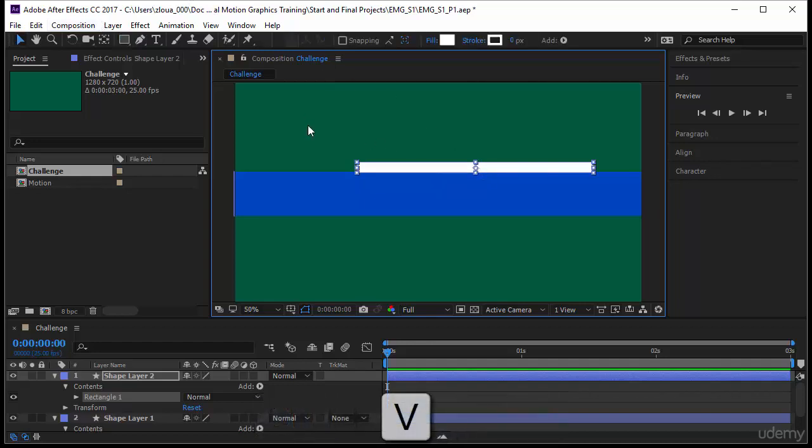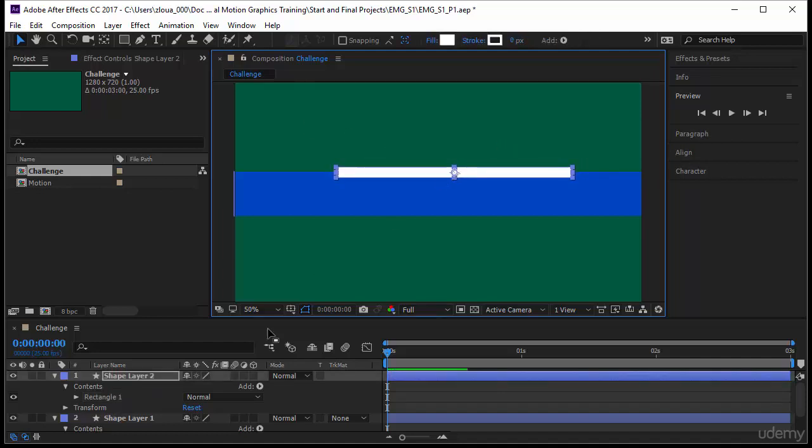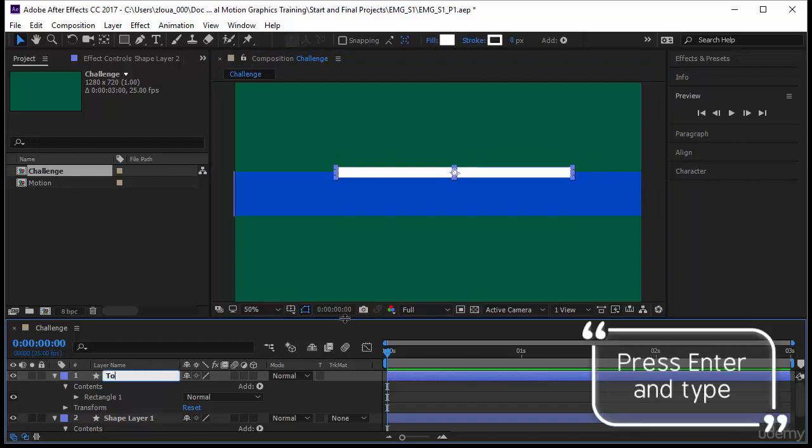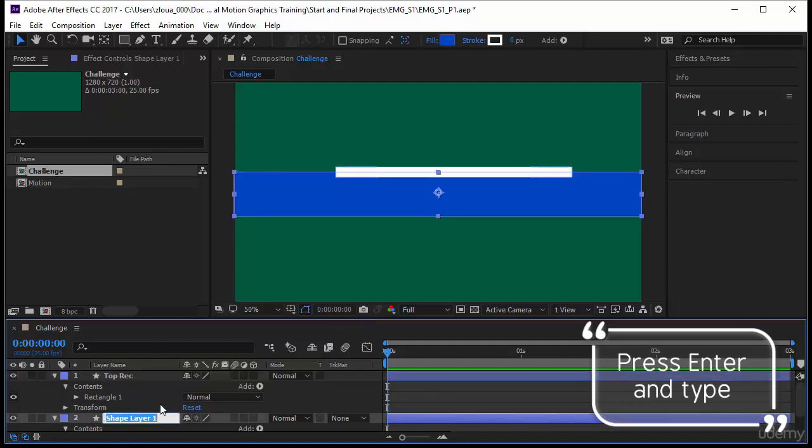Press V, I could do that, or take the selection tool. You notice selection tool, the shortcut is V. So I can now move my layer anywhere I want. I'll just put it here. Now here, I have to rename it. It will be better. I will write top rectangle. Maybe we'll rename the bottom one also, say big rectangle.